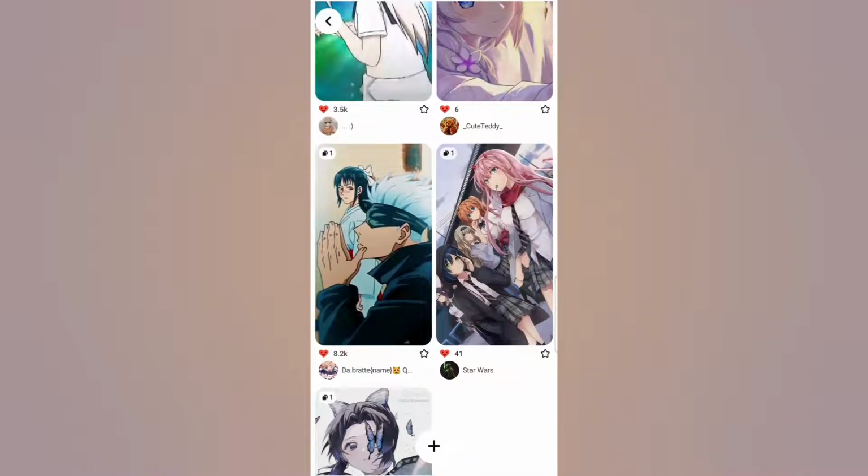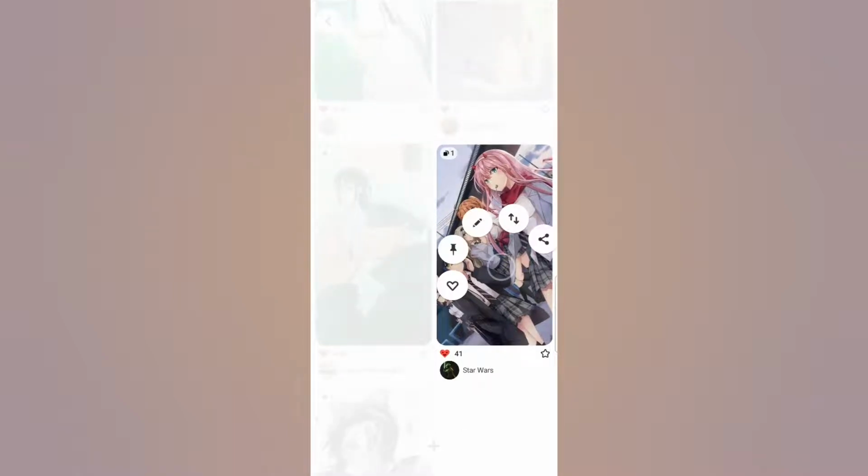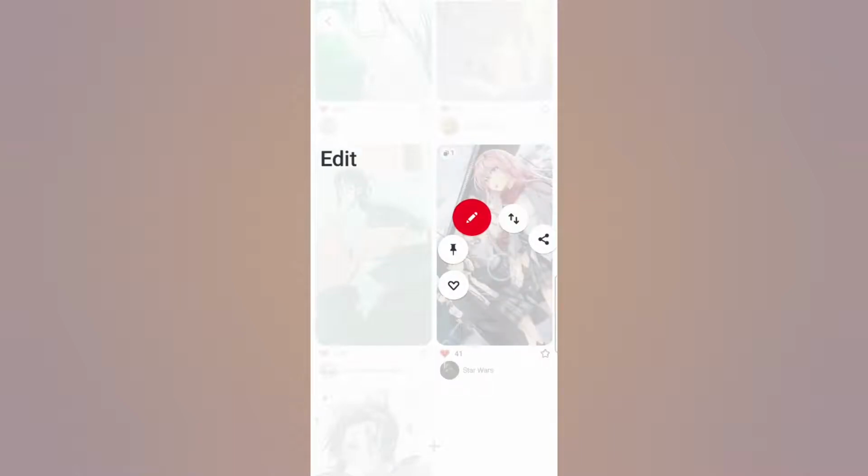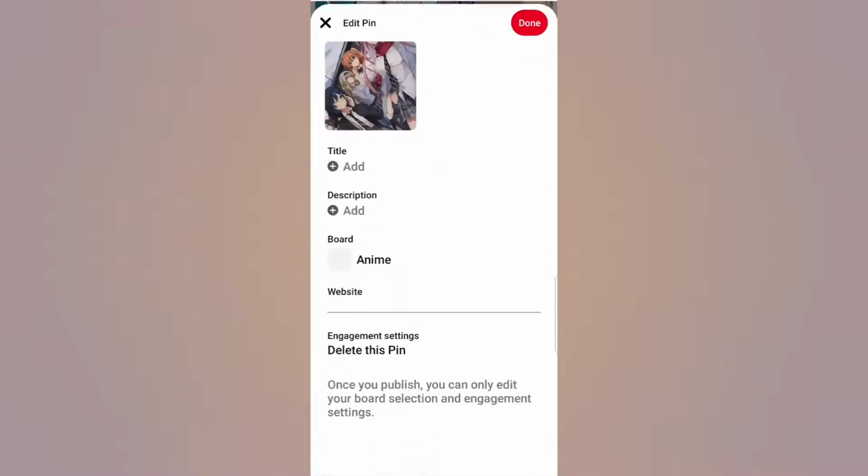So all I have to do is click and hold on that pin, and as you can see, it gives me this pop-up menu with options. So all you need to do while still holding on the pin is to move to the pencil icon, which is the edit one, and then let go.